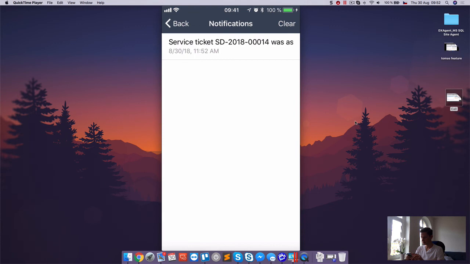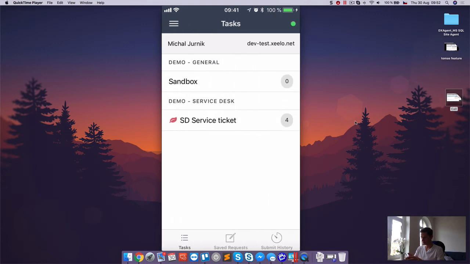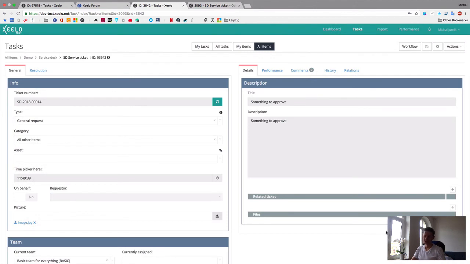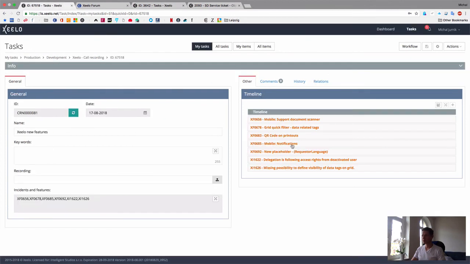All right. You can clear it, and that's it. So, a pretty good feature. Mobile notifications of Xeelo are getting more and more complex, so you can start to use that because it makes sense now to use that application. All right, so that is mobile notification and support document scanner. That's it from features and incidents.